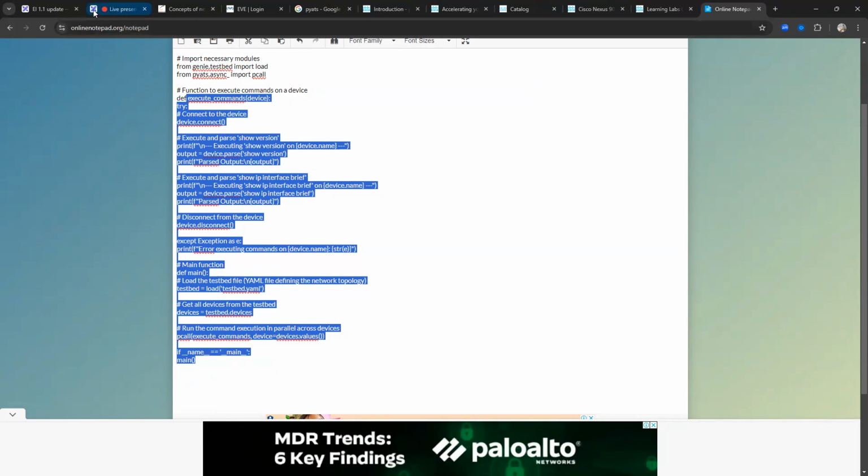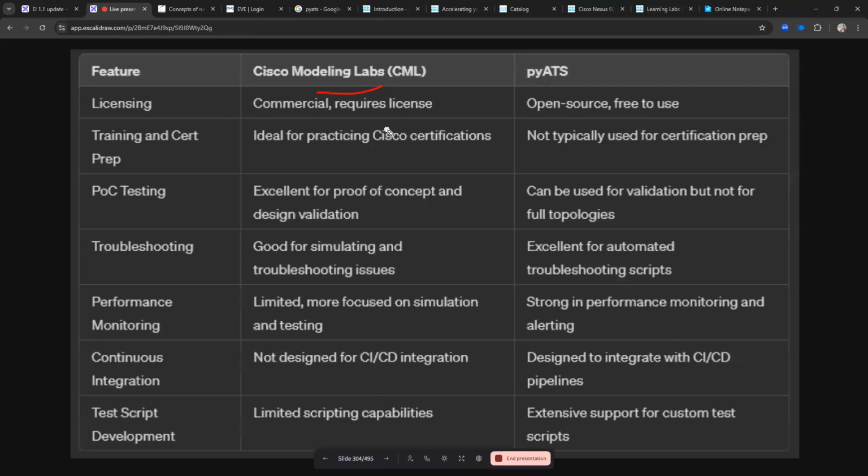Okay. A CML has nothing to do with all the testing. It is just like GNS3. So you have your devices in this lab. You can log in, and then again you need Python to do the scripting.